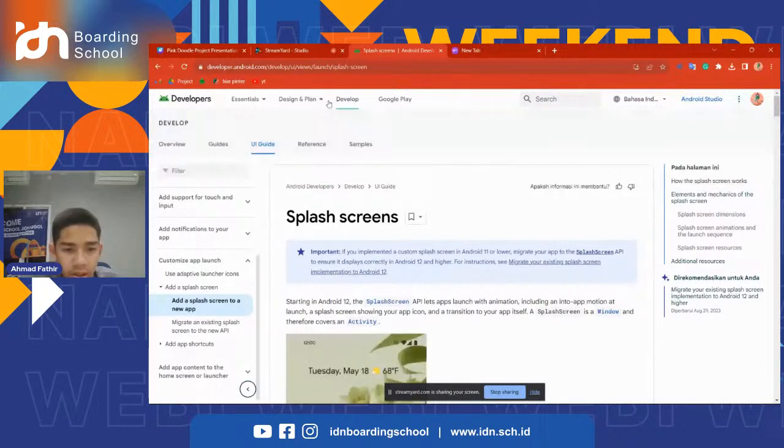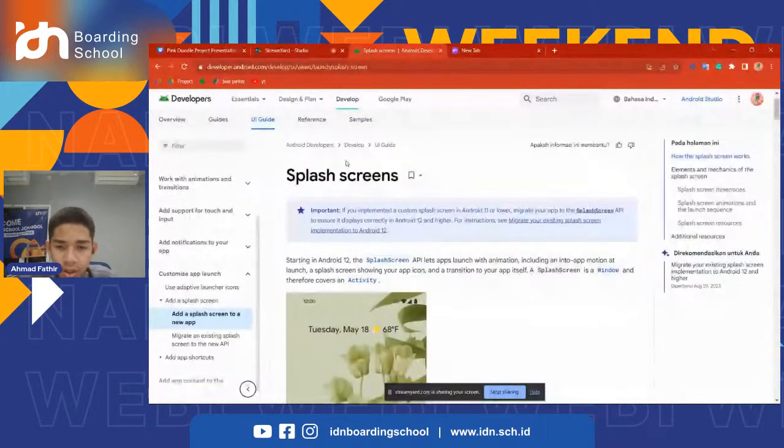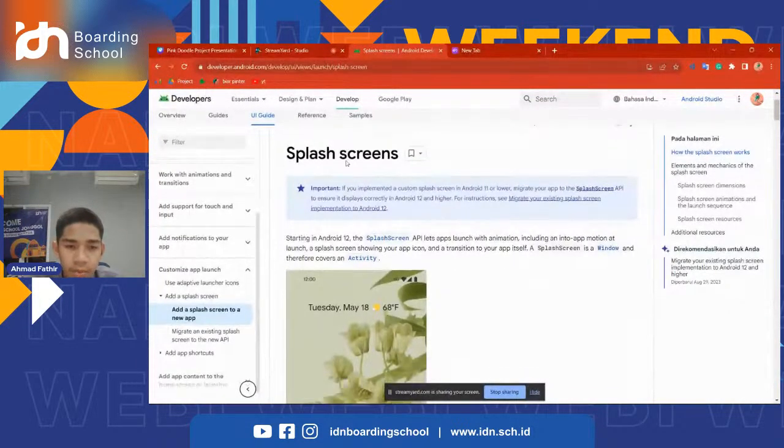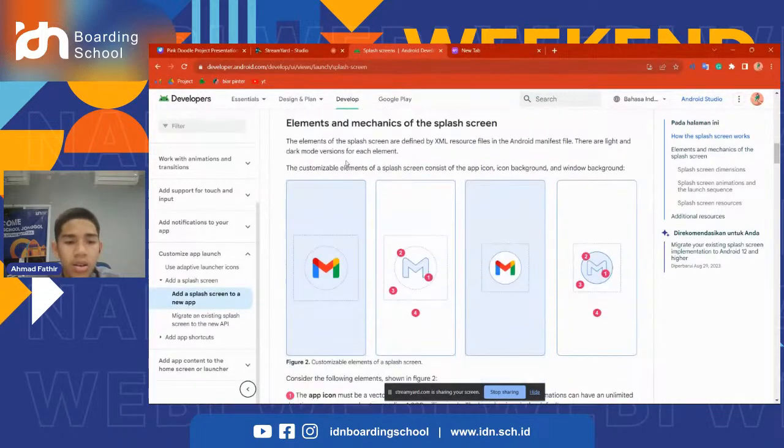So this splash screen, especially in Android API 12, we can make or implement the splash screen more easily. This is some information that you can see if you open the documentation, and it explains how the splash screen works and how to implement it too.